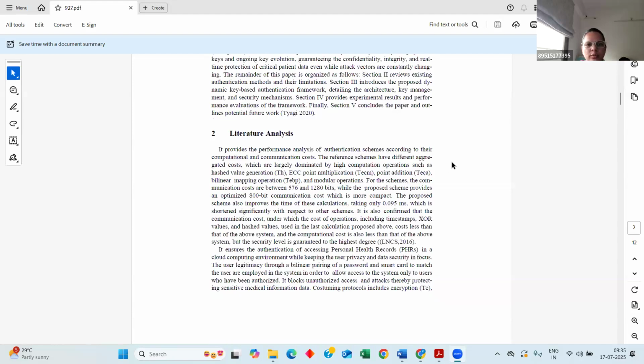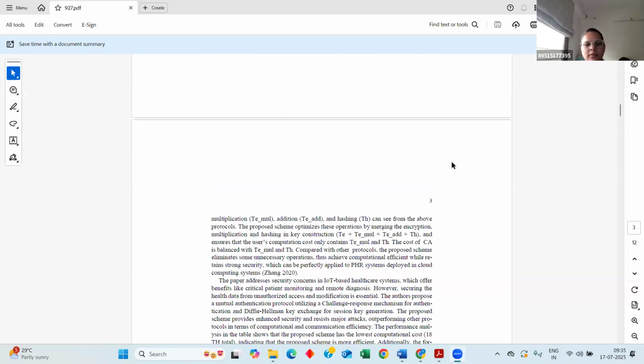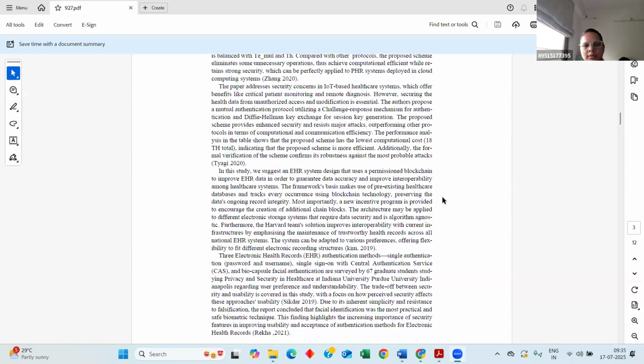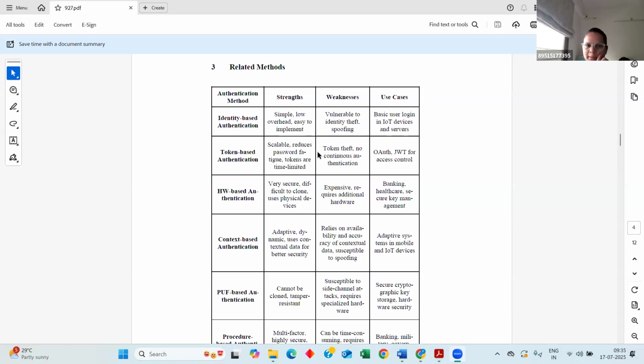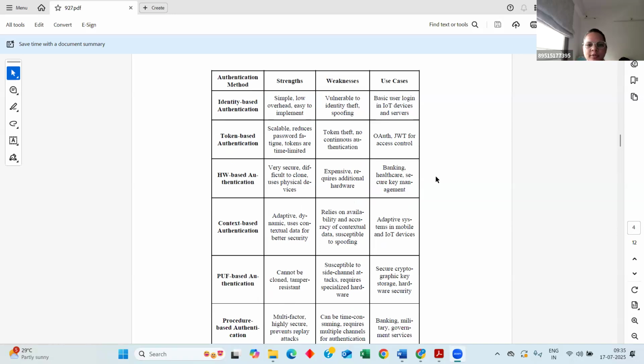Before heading to the literature analysis, I would like to shed light on existing authentication methods. These are the existing authentication methods. One is identity-based authentication, which is widely used with username, password, and fingerprint. Next is token-based authentication, in which a token is given to the user by a central authority, like an employee ID given by the organization. Next is hardware-based authentication, like the PUF-based approach, that is physical unclonable function. It works on a challenge-response-based model.